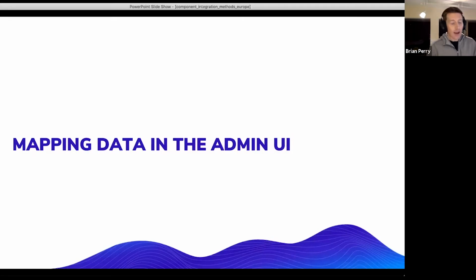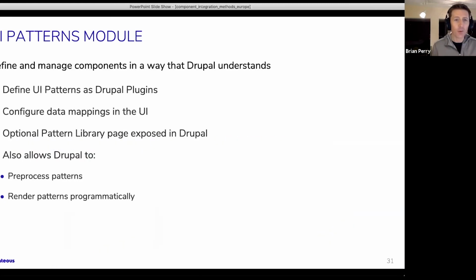Okay, so now moving on to mapping data in the admin UI. So we'll start by looking at the UI patterns module. The way I like to describe UI patterns is a way to define and manage components in a way that Drupal better understands. So UI patterns are Drupal plugins, and when you define a UI pattern, you can actually handle the sort of mappings that we looked at in Drupal's admin UI in a variety of different places.